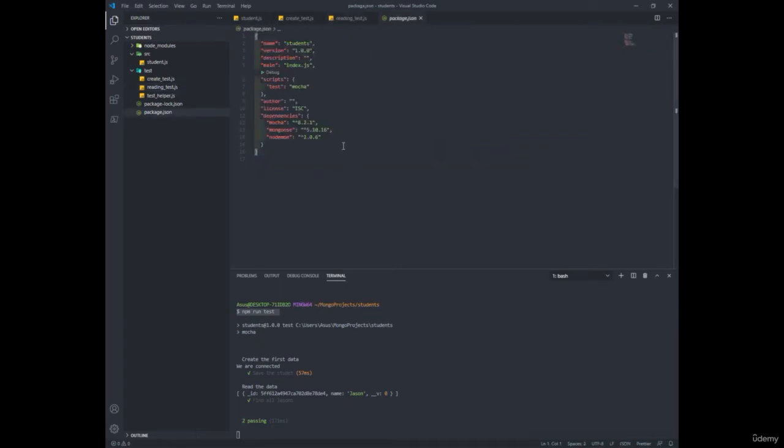I'm sure you remember we wrote here inside the scripts section the test command, and it helps us every time that we run npm run test. It executes the mocha command, and it runs all the tests we have. So we're going to use the tool NodeMon to rerun our project automatically whenever we make a change inside it.